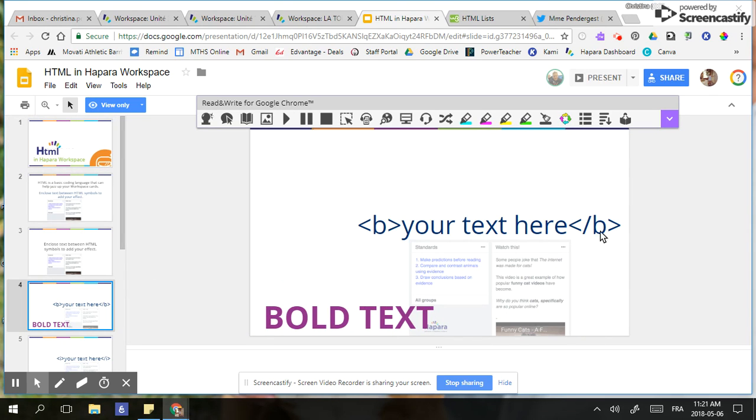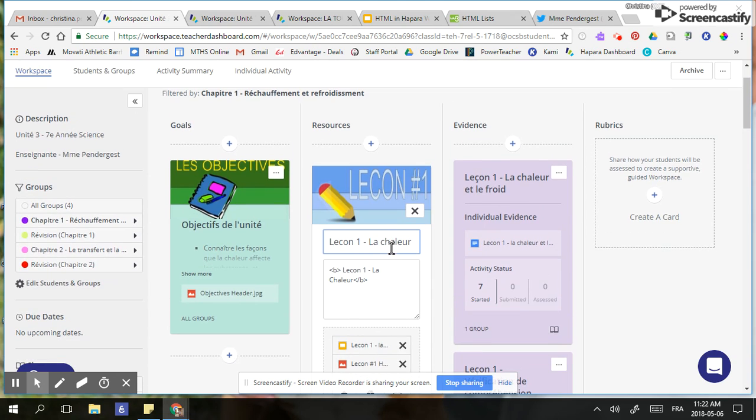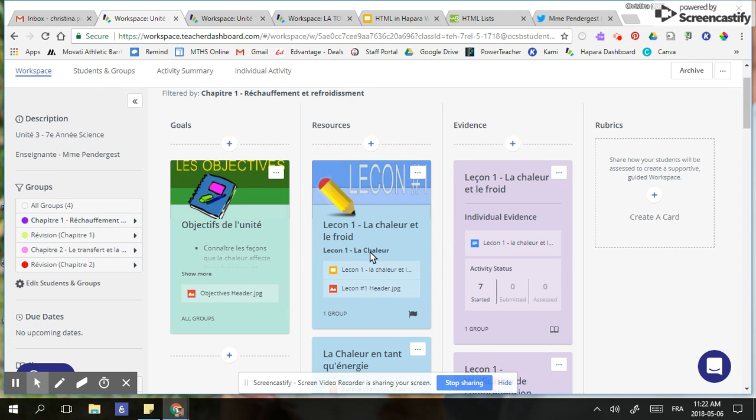So this is the HTML code that you need for bolding text in a Hapara Workspace card. I'll show you the very first bold. All I've done is copy the coding and enter the text that I would like into this grade 7 science workspace that I've created for their heat unit. If you enter the text that you would like inside of the code, you simply have to click outside and you'll notice that the text that you typed inside of the coding will now be in bold.